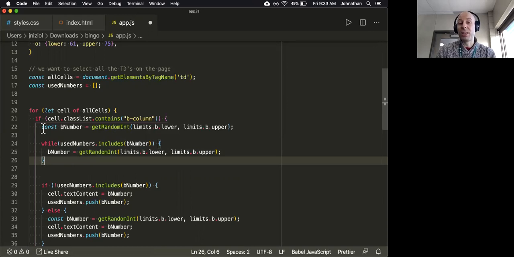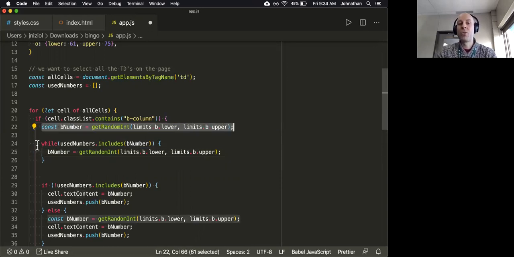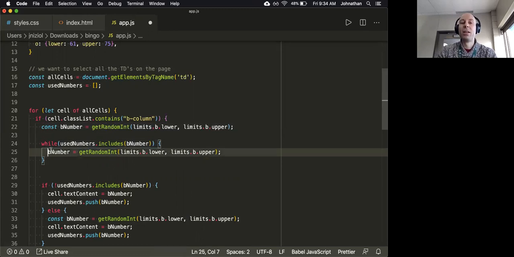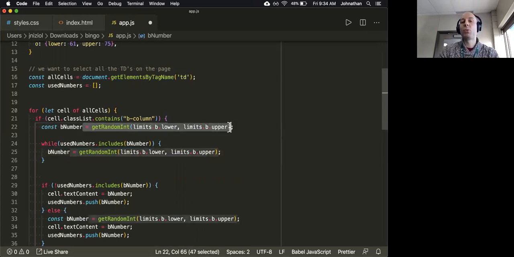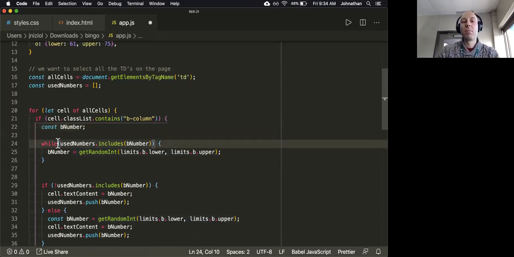And actually, this is something that I mentioned, but this requires us to get the number first, then check it, and then if it is, then keep doing it. But we always want to get a number. So instead, what we can do is we can do something called a do while loop, and that allows us to move this condition to the end.